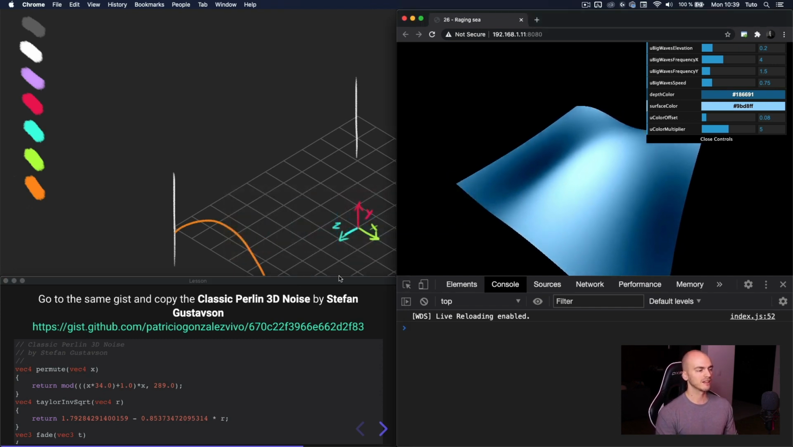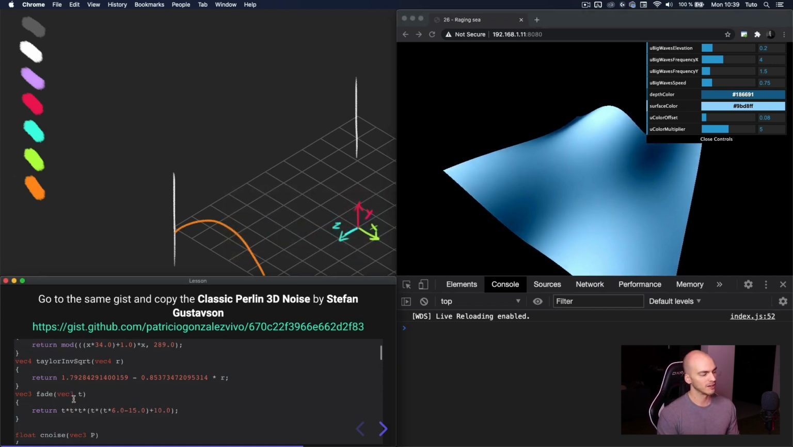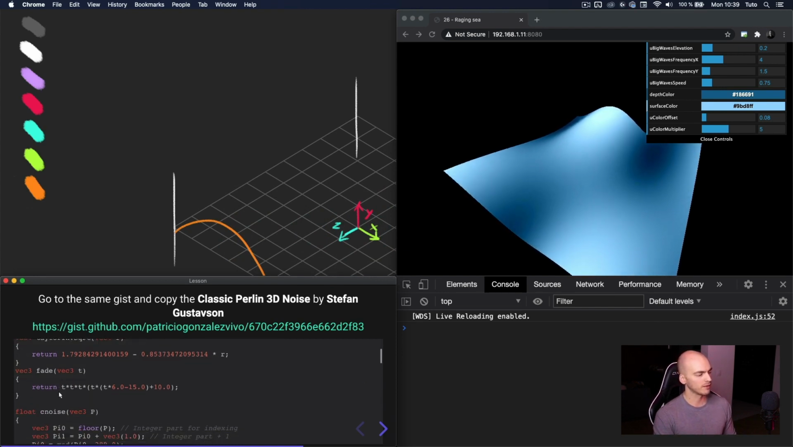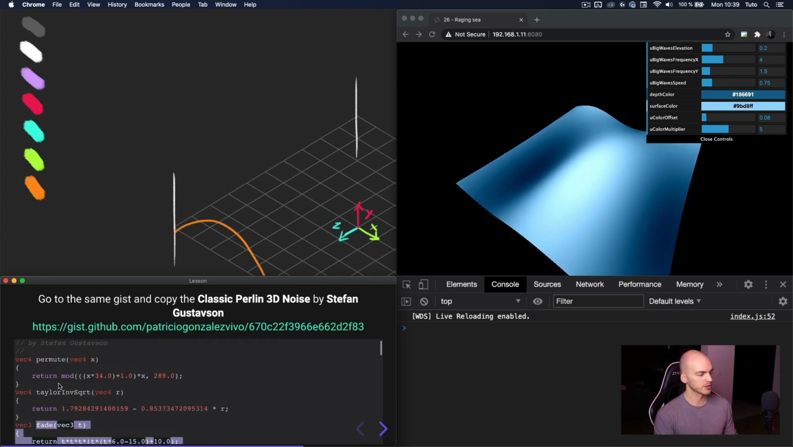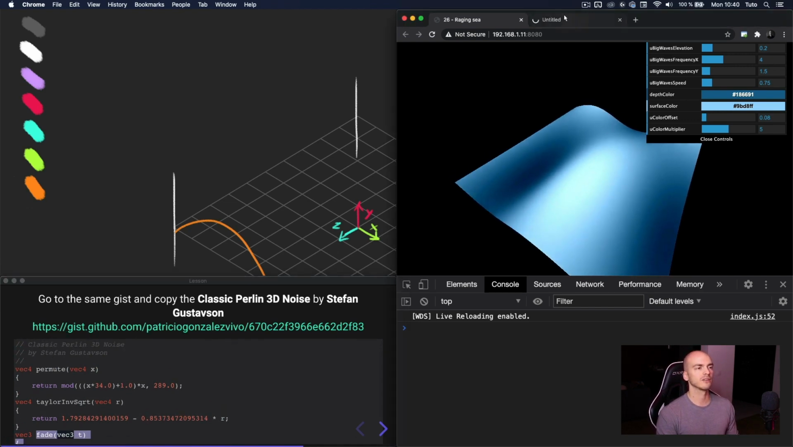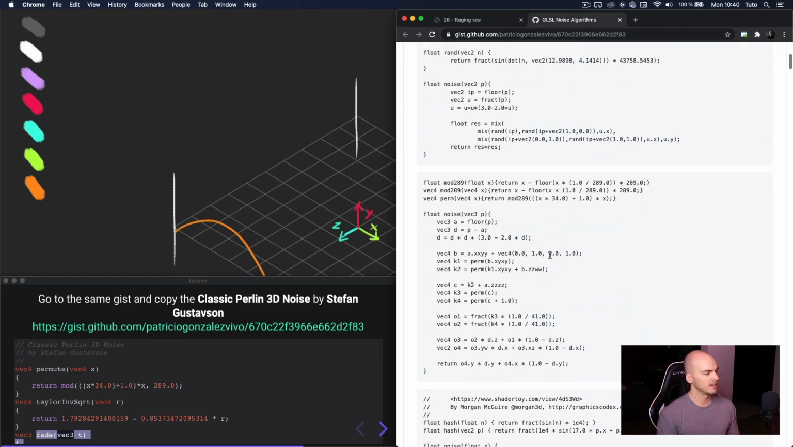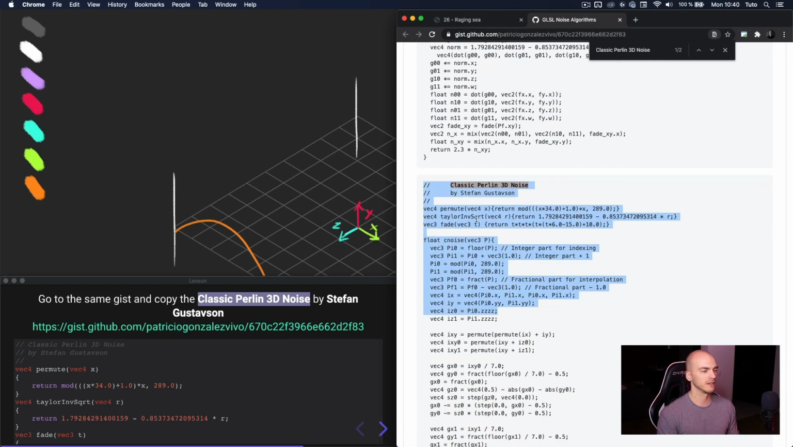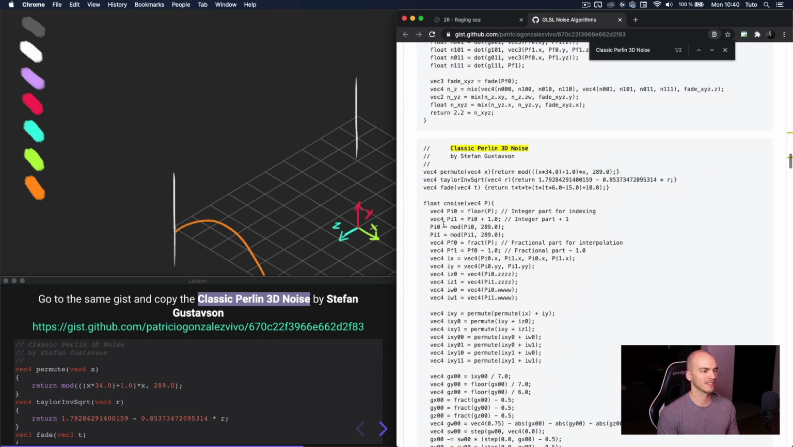So yeah, let's go. You can take the code. There is no surprise with this one. We have the permute, we have every function we need. You can just take it. It's from the gist, so as always, check the links panel. And it's the classic Perlin 3D noise by Stefan Gustafsson. We have the permute, Taylor inverse square root, fade. You can just take this one.